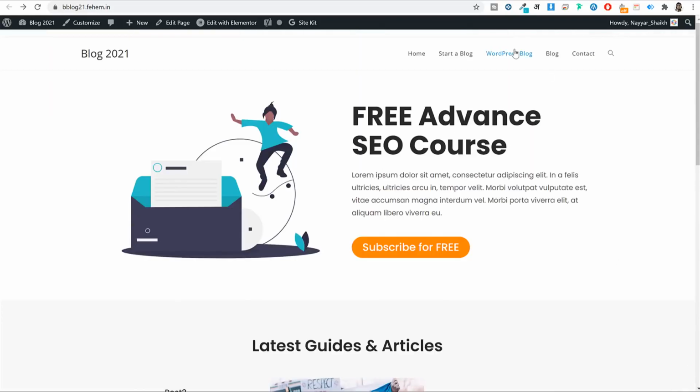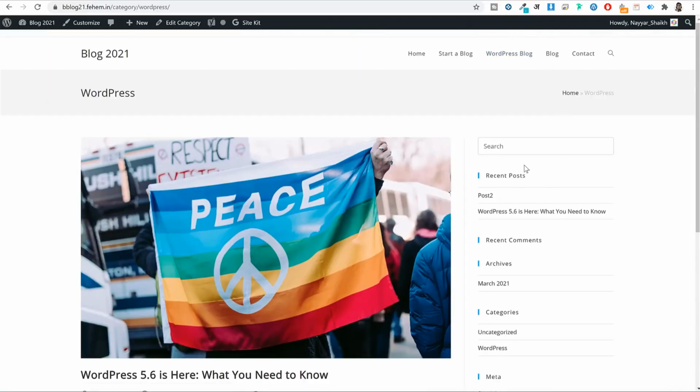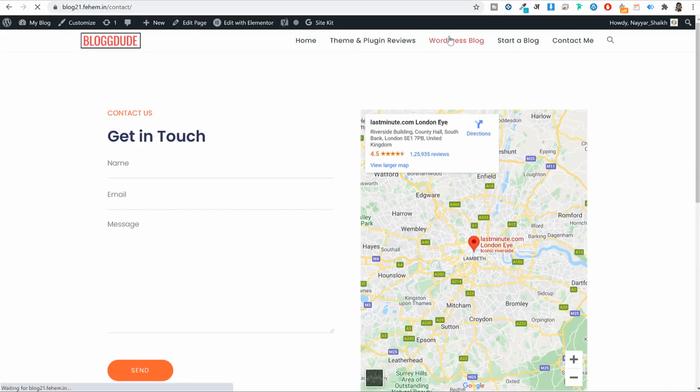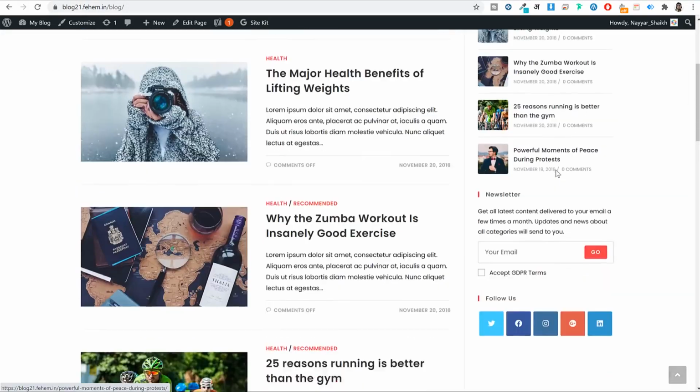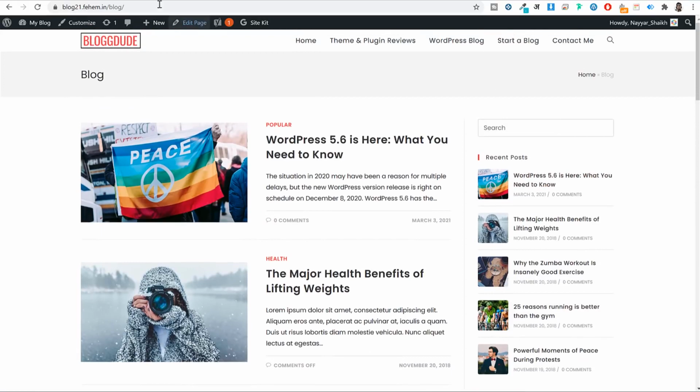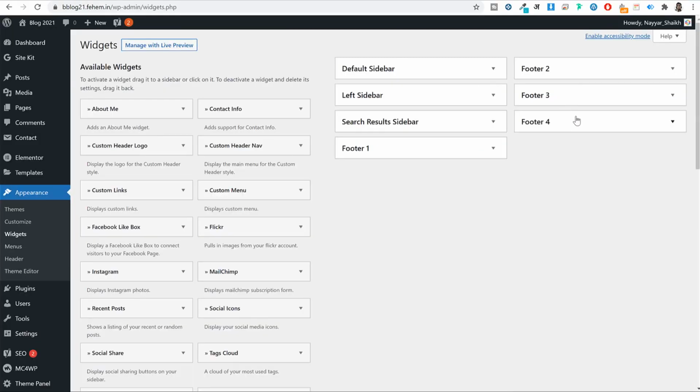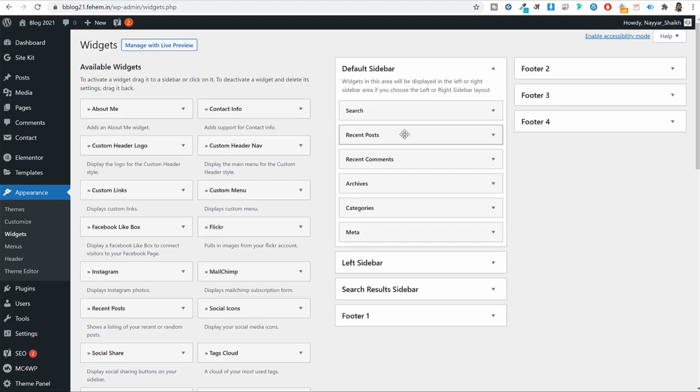Now, before that, let's see our sidebar, the blog sidebar. If you see this option, WordPress blog, let's see how we can create a sidebar like this one. So again, we'll come back to this widgets option, and we have to do the same thing from here. Now under default sidebar, I don't want all these options.